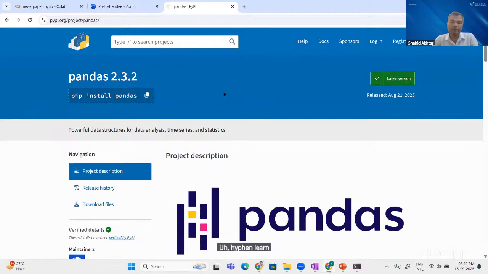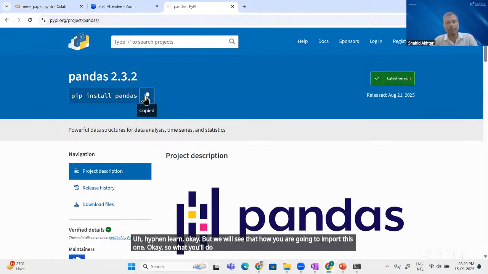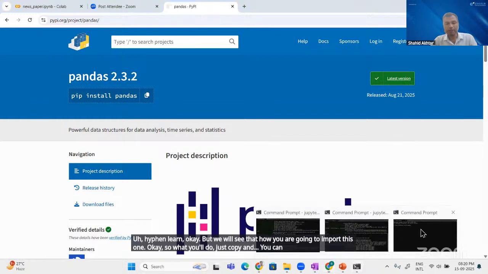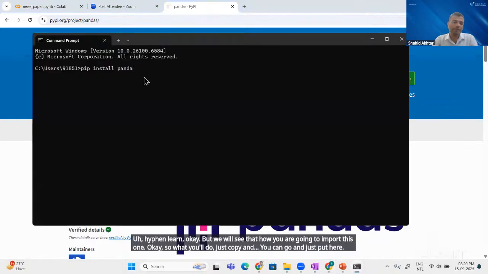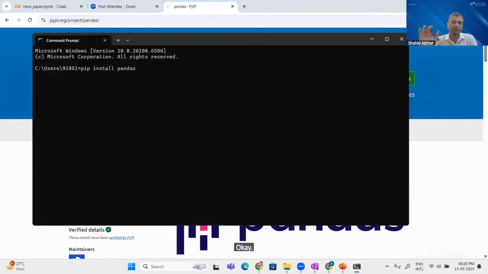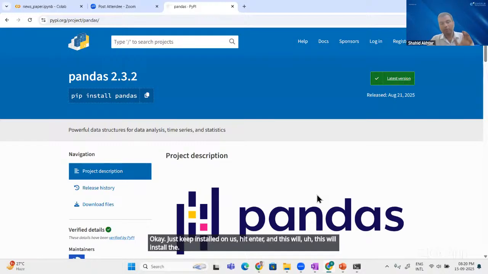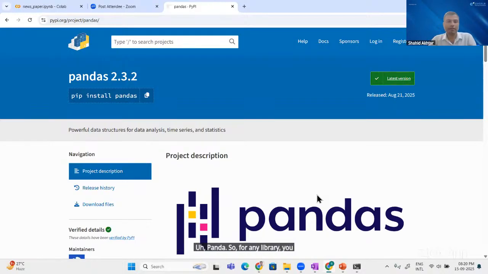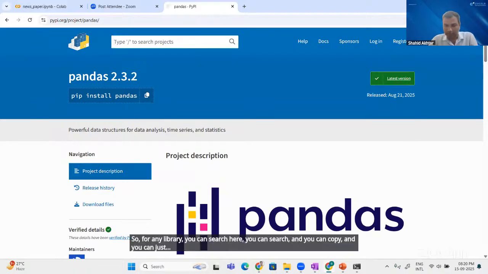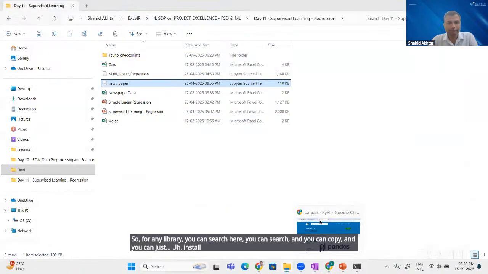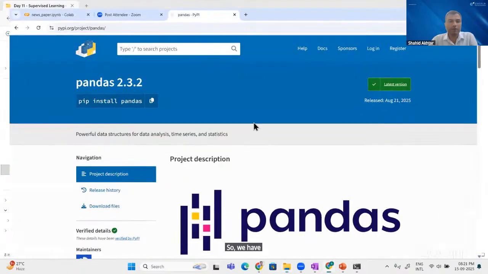Okay, but we will see how you are going to import this one. What you will do is just copy and put it here: pip install pandas, hit enter, and this will install pandas. For any library, you can search here, copy, and install. Okay, so we have already installed all these things.